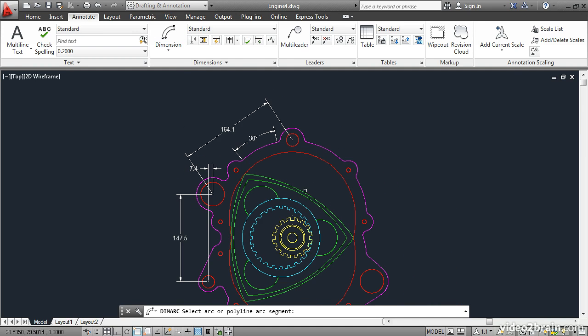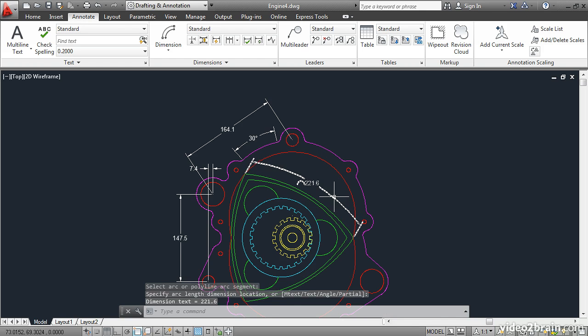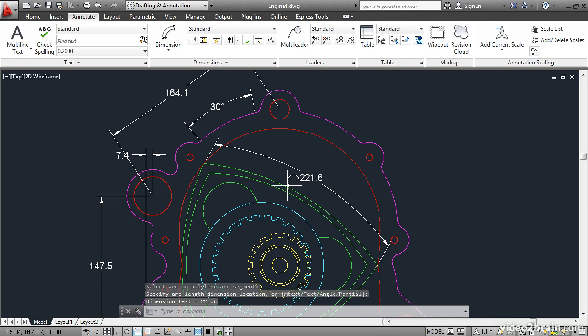Click on this green arc, and then click a point above it. Arc length dimensions have an arc symbol, and notice that the dimension line is curved to help you visually key into the fact that this is not a linear dimension.